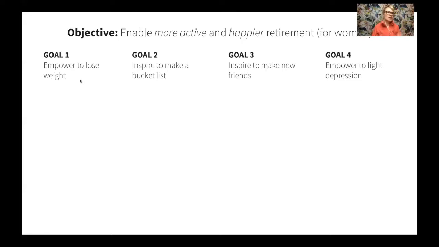Okay, clearly I need to empower these ladies to lose some weight. Goal 2, maybe I've seen research that states that retirees who have some sort of bucket list are more active and they travel and do all this stuff. So then you're like, okay, that makes sense. I should inspire these people to make a bucket list.